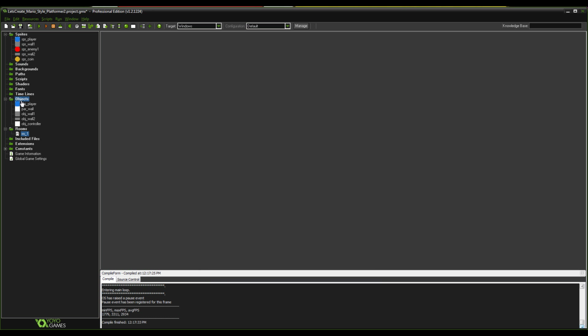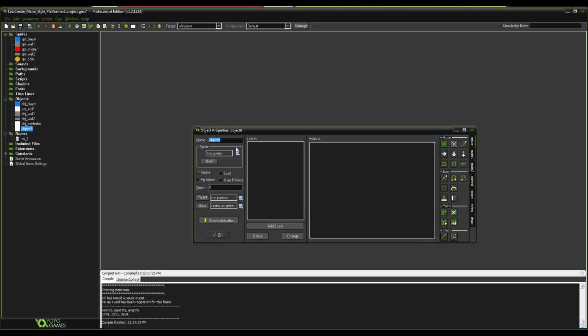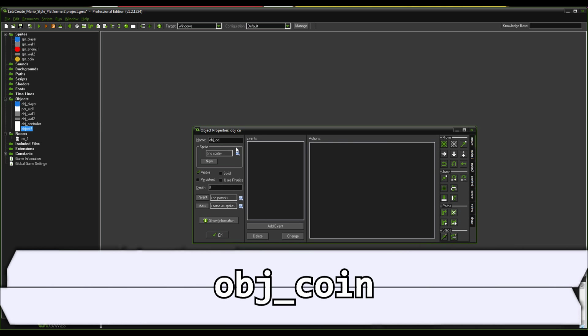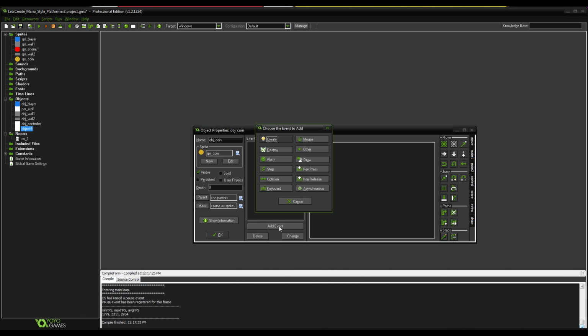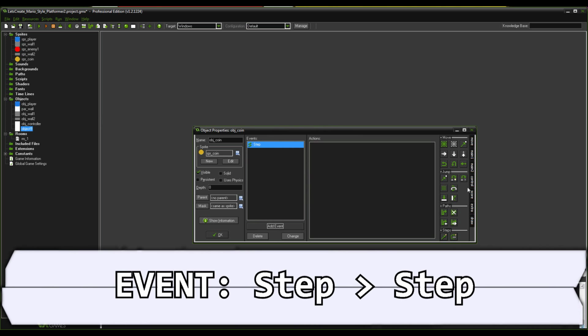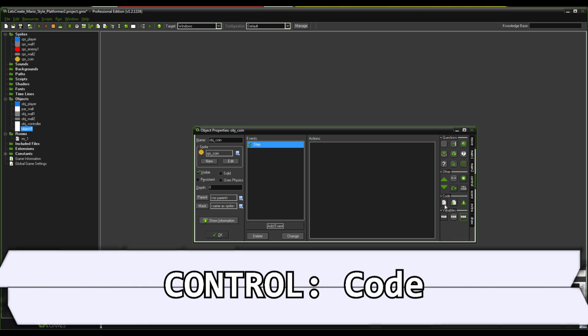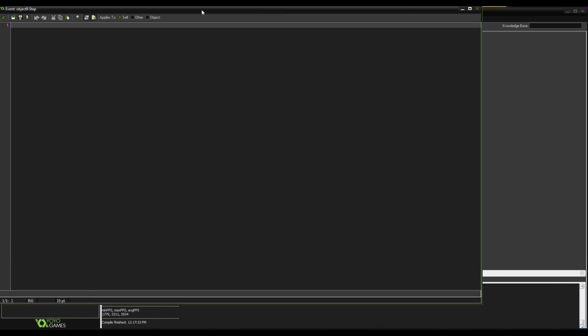So I'm going to go to our objects. We're going to create a new object. Call it obj underscore coin. Give it the coin sprite. And now we're going to add a new event for this. We're going to add a step event. Go to the control tab on an object and bring some code in, just drag her in.